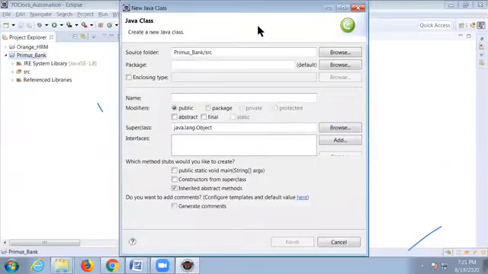When I select new class, automatically it will take your project folder name, SRC. All your package names and classes will be stored under SRC only. If you don't give a package name for the class you are creating, it will take that class into the default package. So by default, we have a default package.